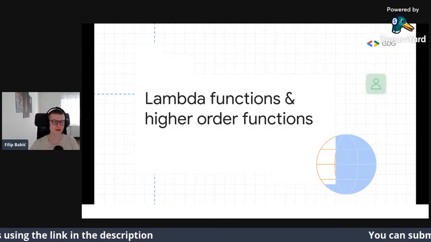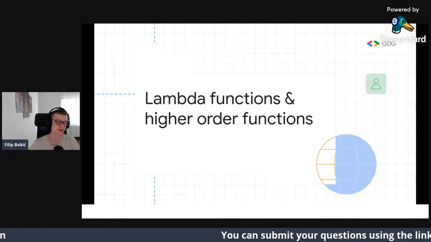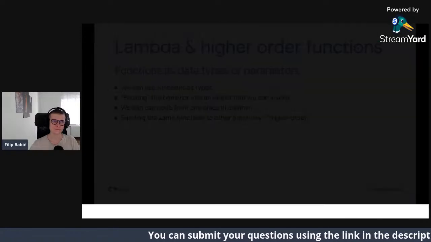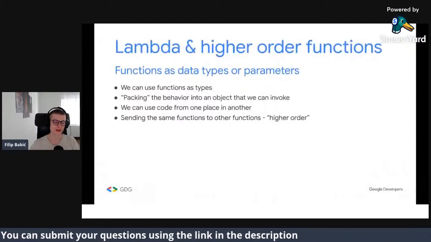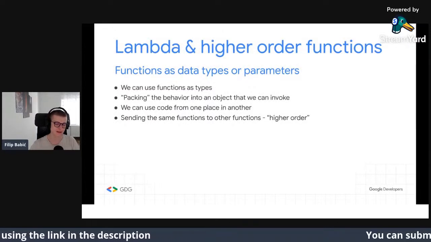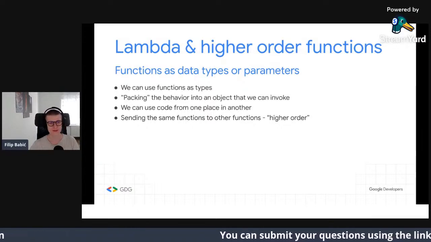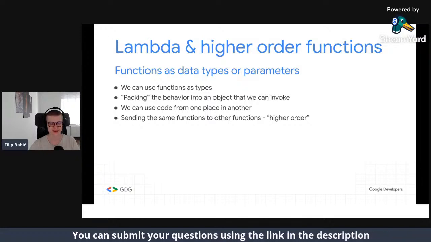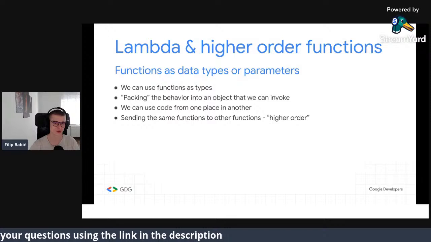Let's go to something a bit more complex, I guess, which are Lambda functions and higher order functions. Usually in most languages, you're used to this idea where you just call functions, or the functions are connected to a class, and you call them through objects of that class. But in Kotlin, because it's a modern language, it's using modern features, even though these features are like 50 years old.